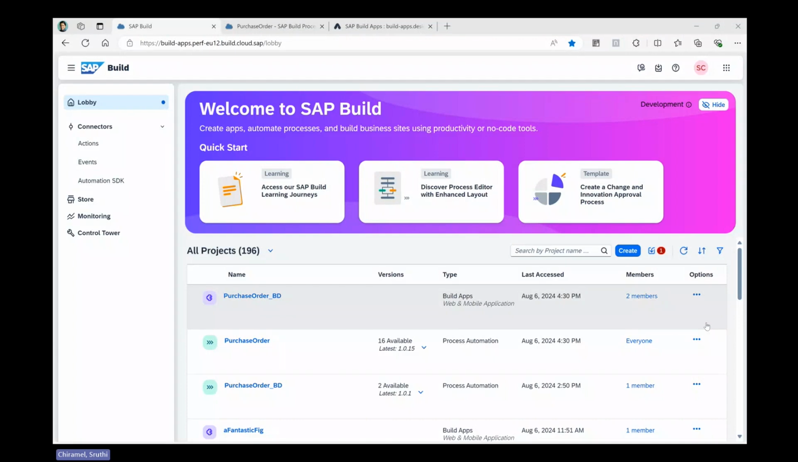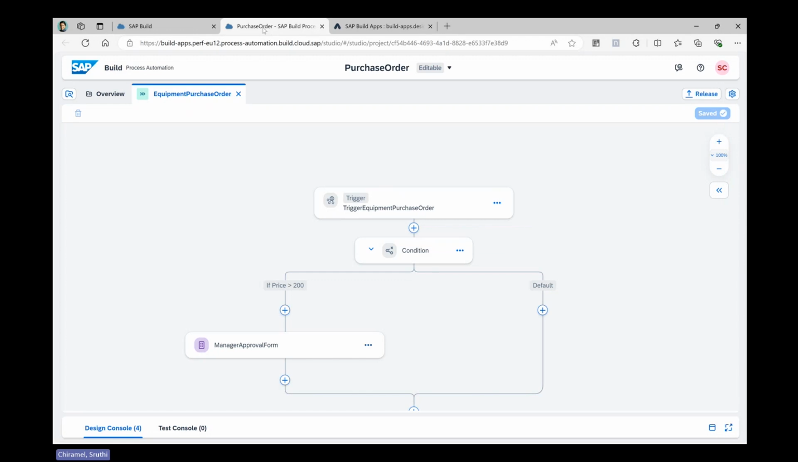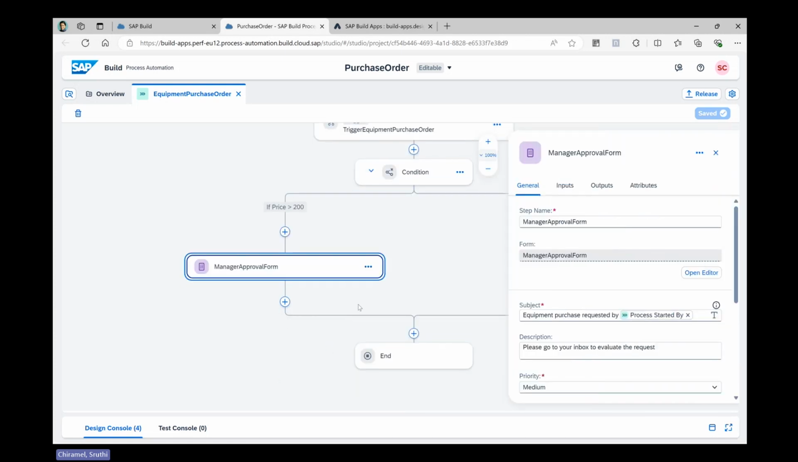So what we see here essentially is the landing page or the Build lobby. And as you can see, I have already pre-created the purchase order within Build Apps and the purchase order process within Build Process Automation. So first, let's get into the process automation and see how we have tried to establish this process. So as you can see here, we've configured a trigger. And after that, we have a condition established here, which is that if the price is greater than 200 euros, it goes in for a managerial approval, or else it goes in for a default approval.